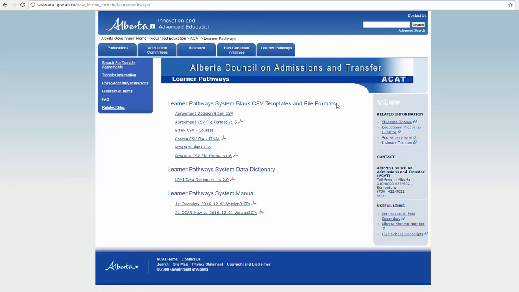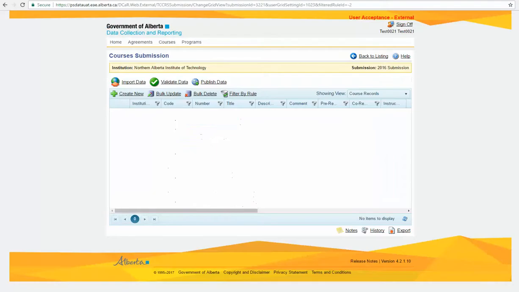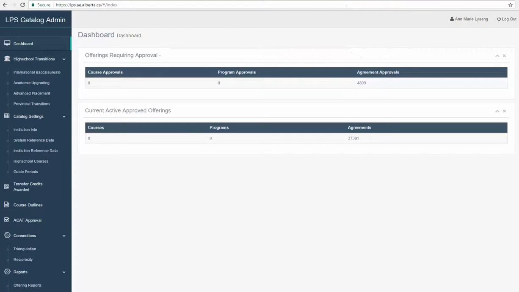Learner Pathway System, CSV file formats, and editing, including for required date format. On the Alberta Council on Admissions and Transfer ACAT website, you'll see copies of the blank CSV templates and file formats that are used in the Data Collection and Reporting, or DCaR system, to mass upload files into the catalog. Again, DCaR is illustrated here, and the catalog is illustrated here.